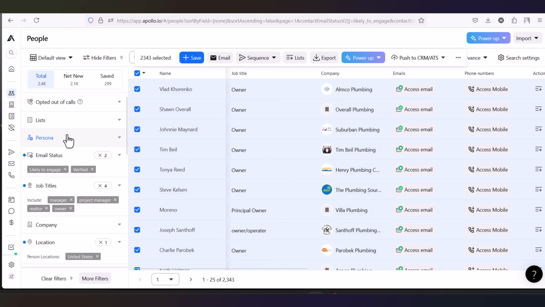So this is how you can use Apollo to generate high quality leads and send cold emails to those leads. As a web developer, you can reach out to the potential leads to directly sell your web designing service.